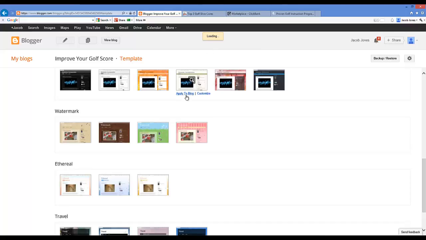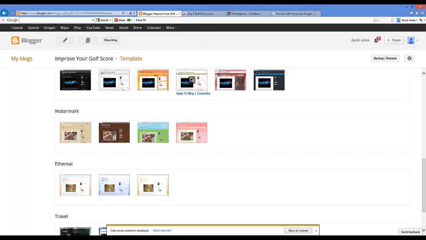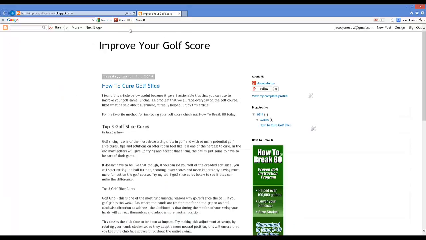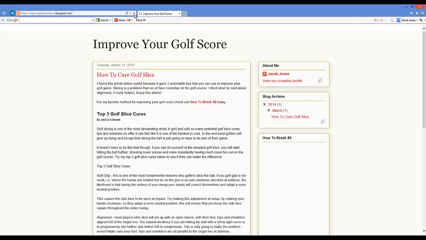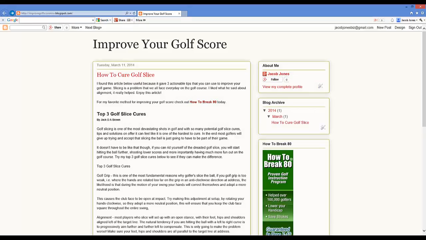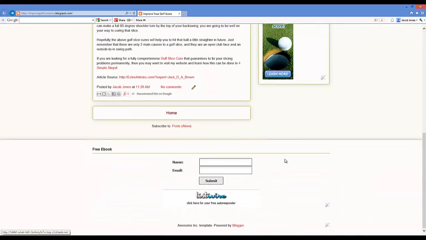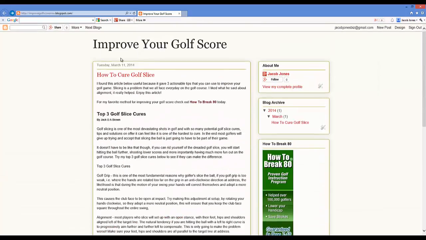All you have to do is hit apply to blog. And then we can go back here, hit refresh, see how it looks. And there we go. So now we've actually improved the look by just applying a template there. And our banner shows up well. We've got our free ebook down here at the bottom. We also have our pop under that displays. And then right here, this is our link for our affiliate site.